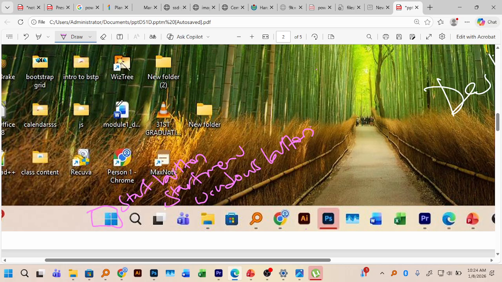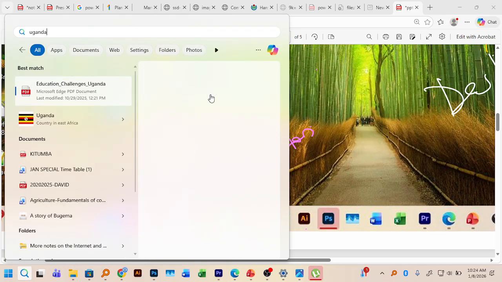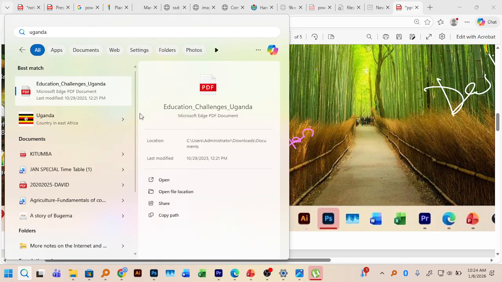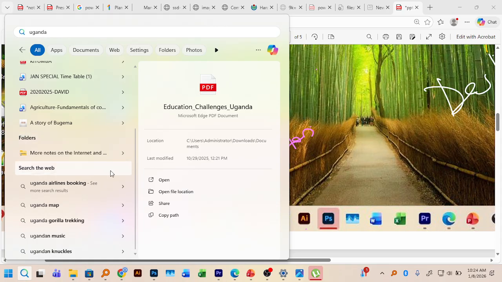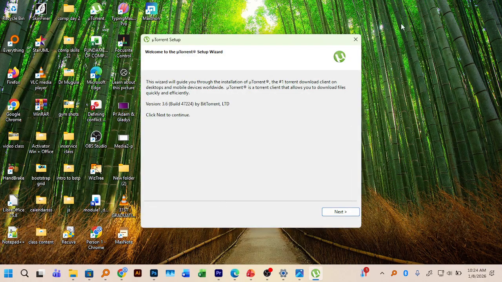Next to that, we have the search button. This is used for searching. If I want to search anything on my computer or the internet, I just tap on it and I can search for anything. Let's say I say Uganda. It will bring for me anything on my computer that relates to Uganda and even goes to the web. That means it can directly connect to the internet as long as I have internet.